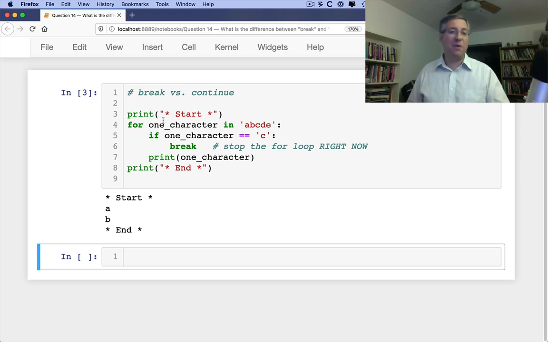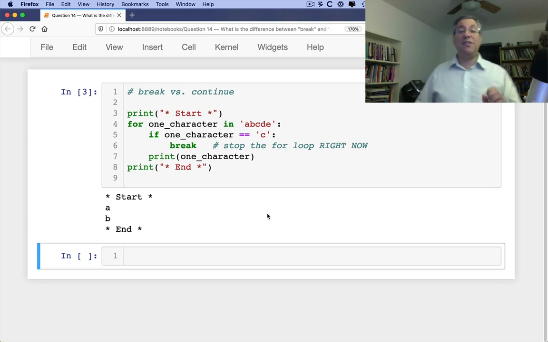Because what's going on? Well, we get to, for one character in A, well, it's not C. B, it's not C. C, oh, that's C. So we break right away. So break allows us to exit from a loop right away. And this is true in a for loop, and it's also true in a while loop.